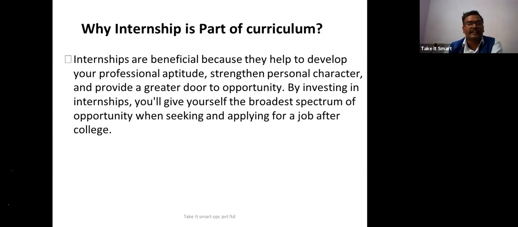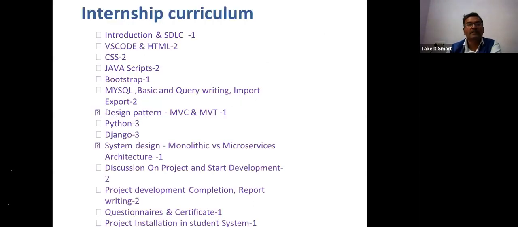Internship strengthens the personal character and provides a greater door to opportunity. By investing in internship, you give yourself the broadest spectrum of opportunity when seeking and applying for a job after college. Fine. So what are the things I am going to cover during this internship? Here is a brief of that.